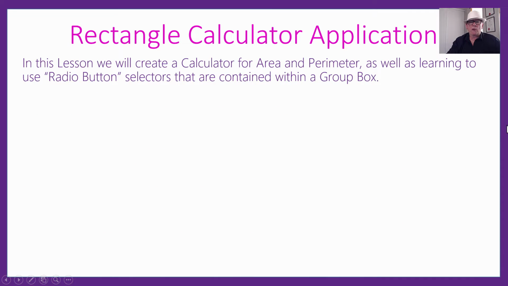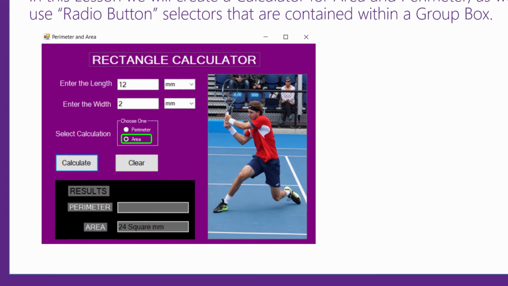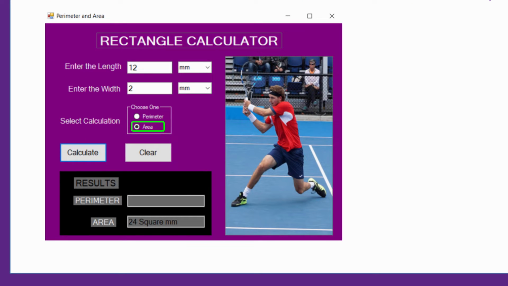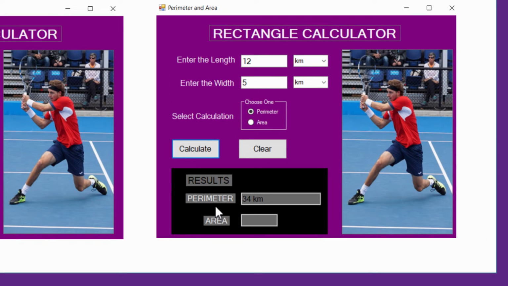Okay, so in this lesson we're creating the rectangle area and perimeter calculator. It's going to use radio buttons with a group box and also drop-down lists, and it's going to look like this. With the radio buttons, you can choose to calculate the area by clicking this radio button circle, and it'll give the area answer. But if you choose perimeter instead and hit the calculate button here, it's going to do the perimeter.